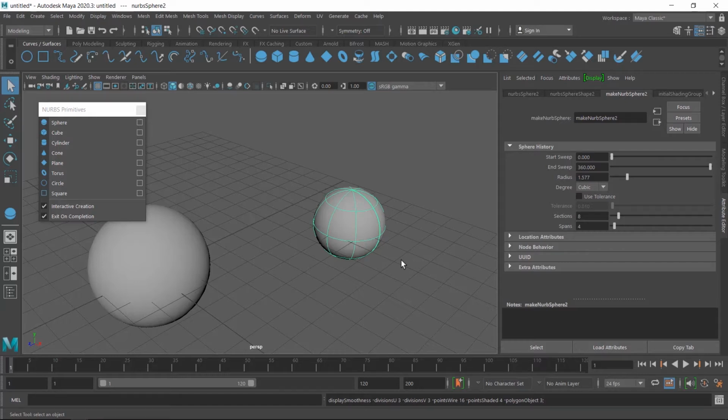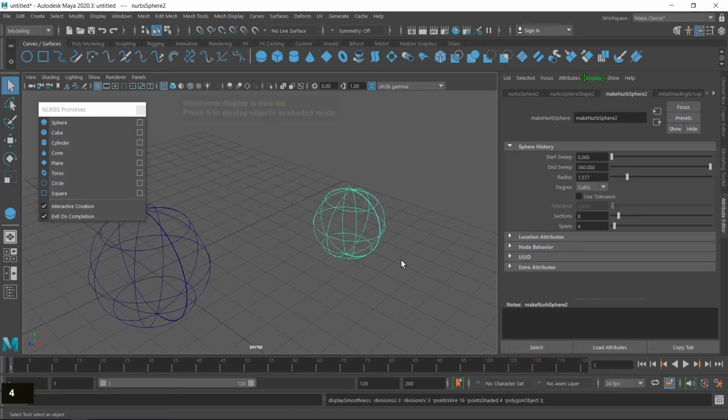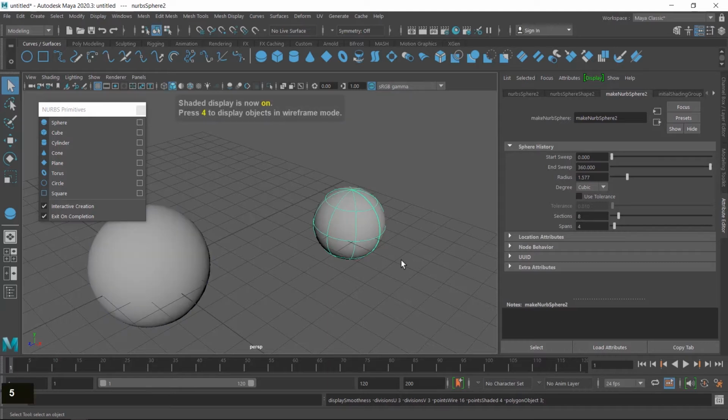Numeric key 4 or 5 is related to wireframe or shaded. If you press 4, the object converts into a wireframe object, and if you press 5, the object converts into a shaded object. Two more parameters are available in the attribute editor area.